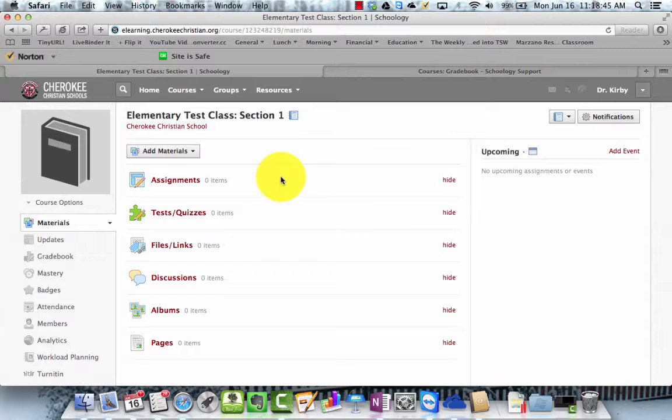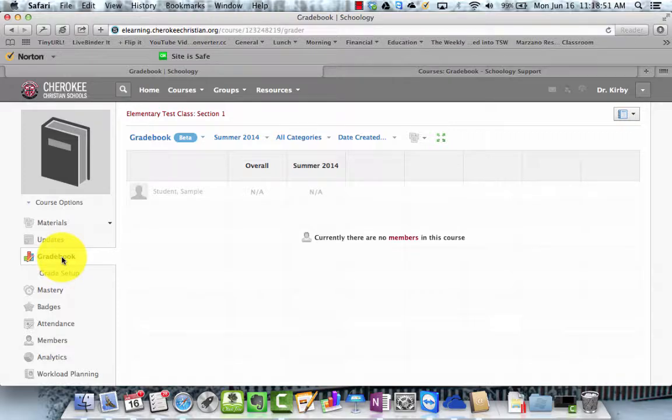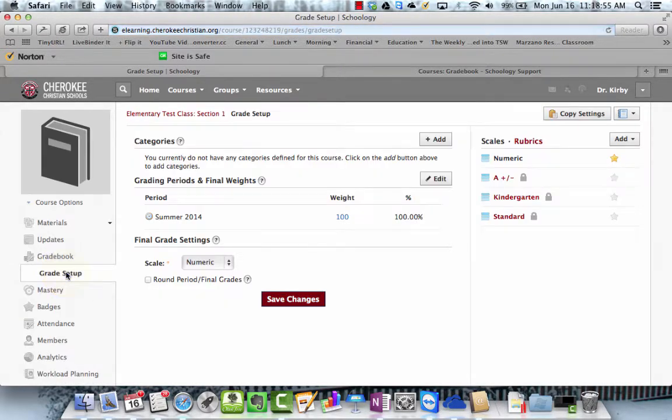To set up your gradebook, over here on the left side of the page, click Gradebook, and then under that, here's Grade Setup. So you click Grade Setup, and it will look like this. Okay, now here is where you're going to set up the overall way that your course is done, the way that you average grades primarily.